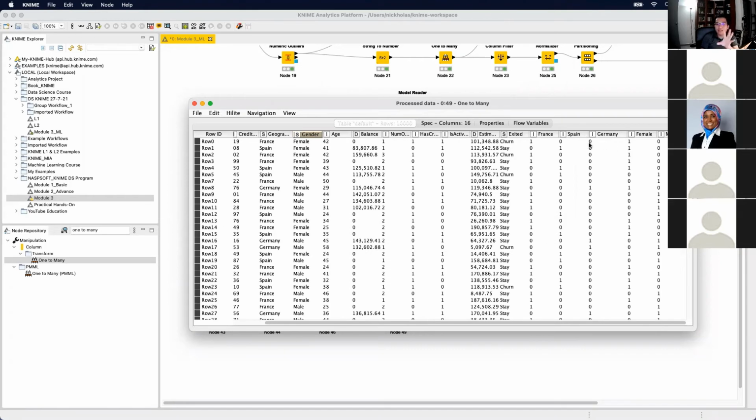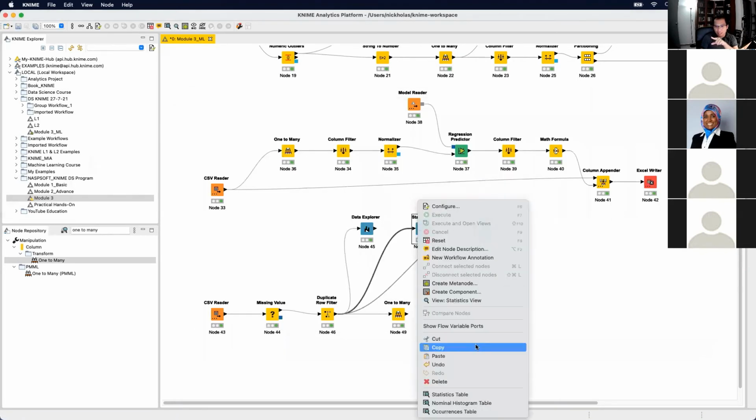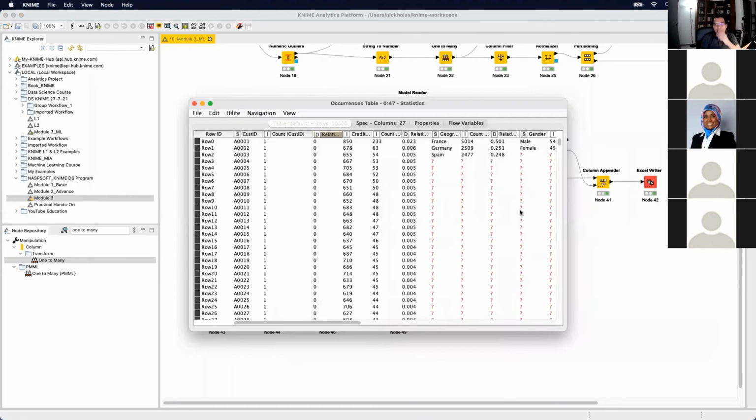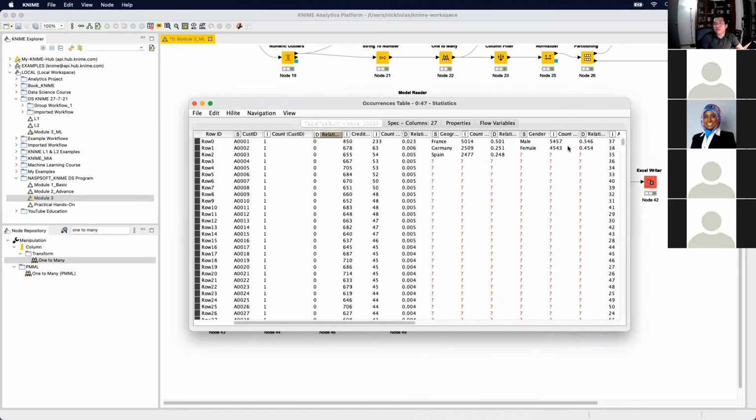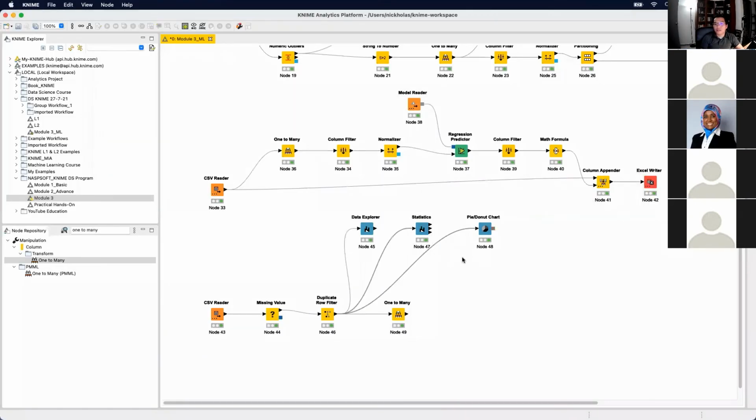Okay, so my decision to drop one of them is based on the occurrence table here. I will remove the one with fewer values. For example, in this case it is Spain. For gender, I will remove female because its count is the lowest compared to male. Okay, so I can remove one of them. Right, so how to do that? Okay, so we remove that.